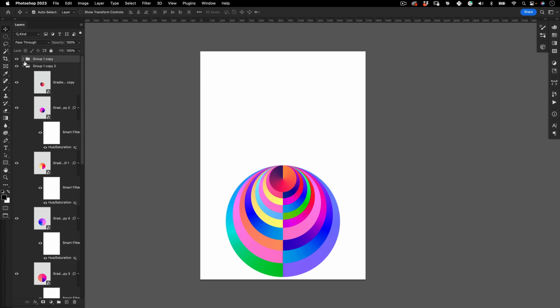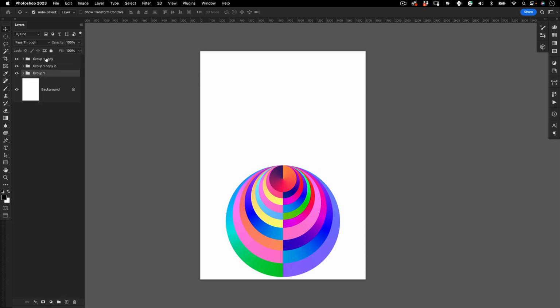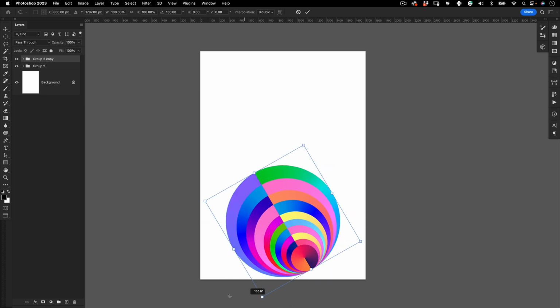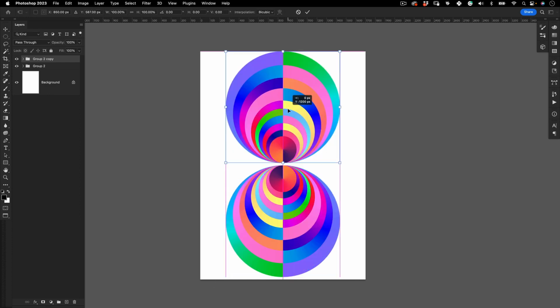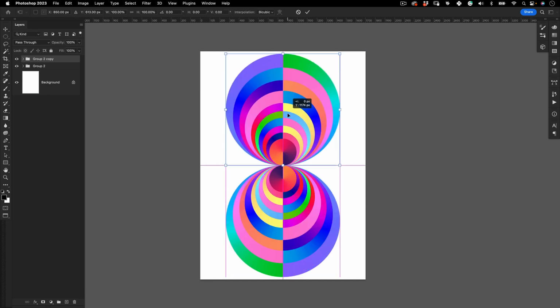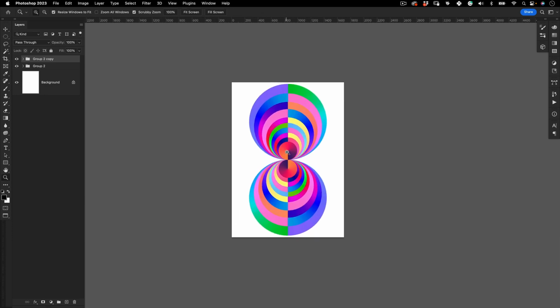So let's just get our groups back together here, and then select them all, and then group them again. So we only have one group. And then let's duplicate this group, and then Ctrl T or Command T to open the transform options, rotate this down, and then move it up like this. Oh, this is a really cool effect already. And yeah, this is almost pretty much it.